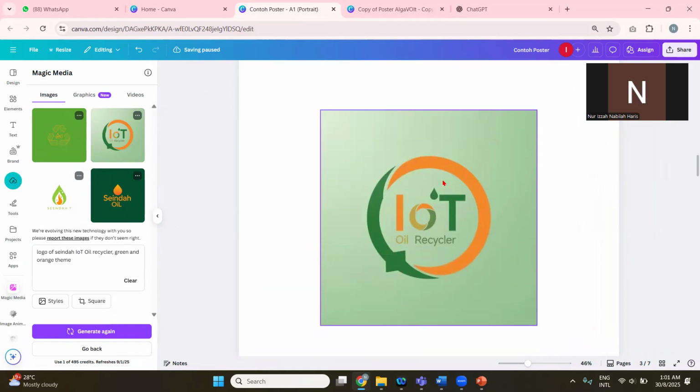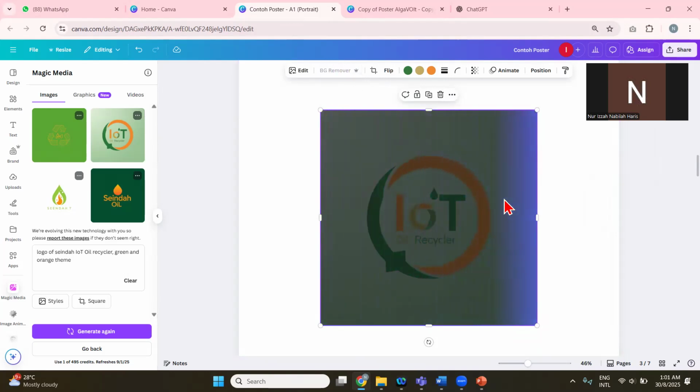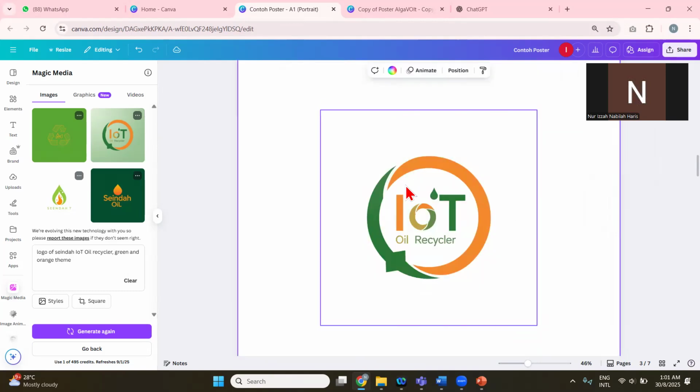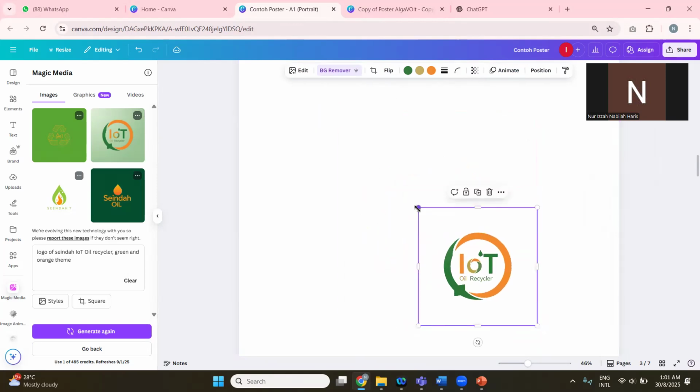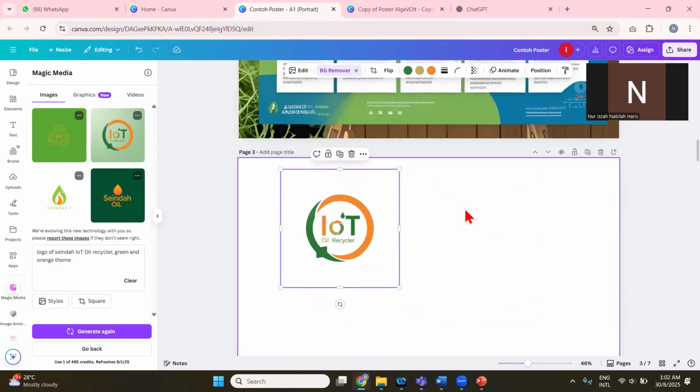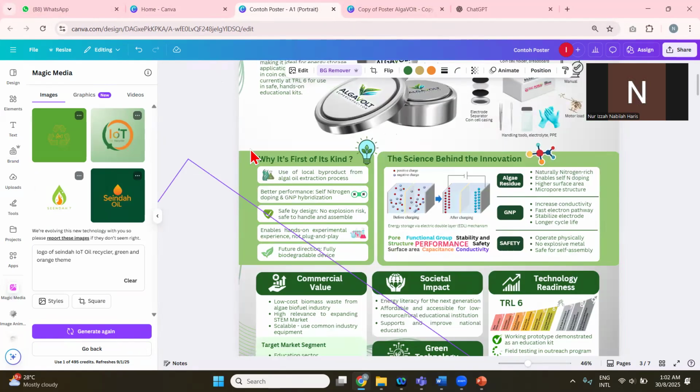When you have the logo here, you can use the BG remover, background remover, to remove the background. And then you can use this for your poster. So this can be your logo. You can put it on your poster. You can also print it out and stick it on your prototype to show that you have a logo for your recycler. And that's about the logo.